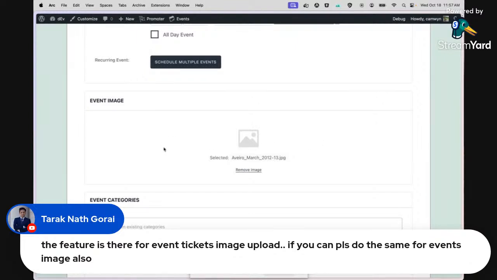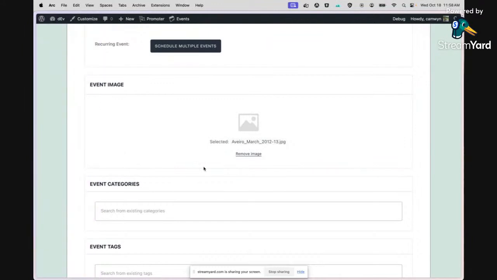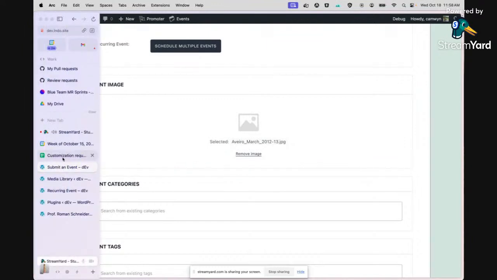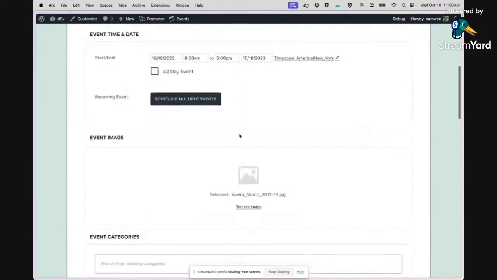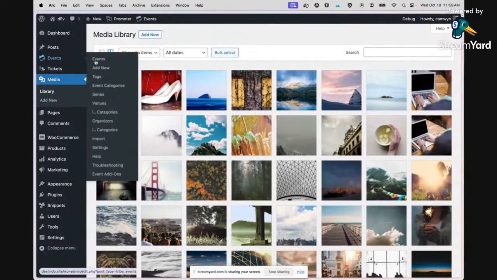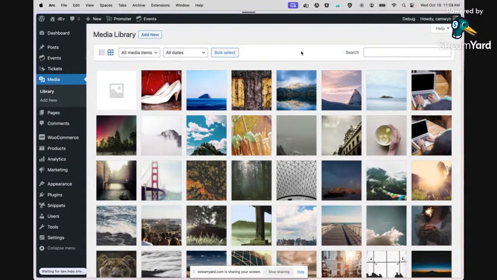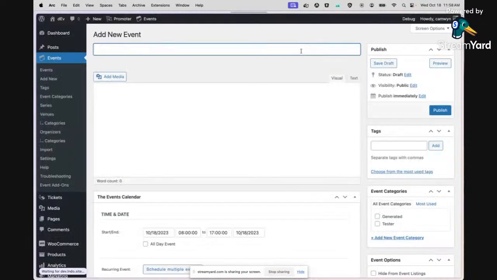Apparently they said that the feature is there for event tickets image upload, so they want to know if you could do the same for the events image also. I don't know what the difference between the two is, where one would function like that and the other would not. Are we talking about doing it on the back end versus the front end? I believe so. On the back end, if we go in here and create a new event, right? Yeah, they're talking about the front end.